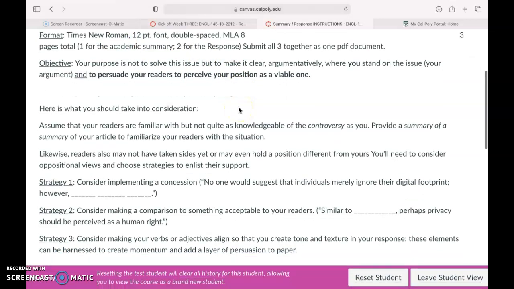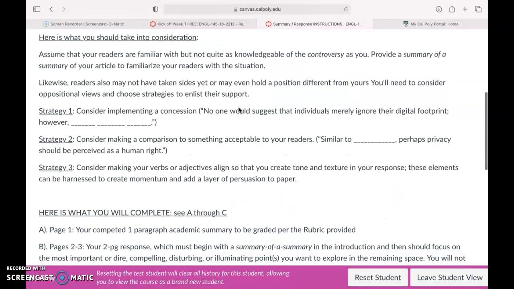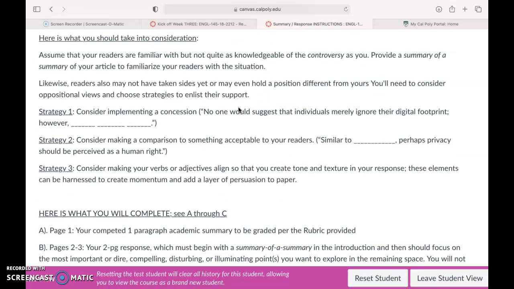All right? So here's what you should take into consideration. What do you already know before you even sit down to hammer out this paper? You assume that your readers are familiar with, but not quite as knowledgeable of, the controversy that you're going to point out. You're going to provide a summary of your article to familiarize your readers with the situation.